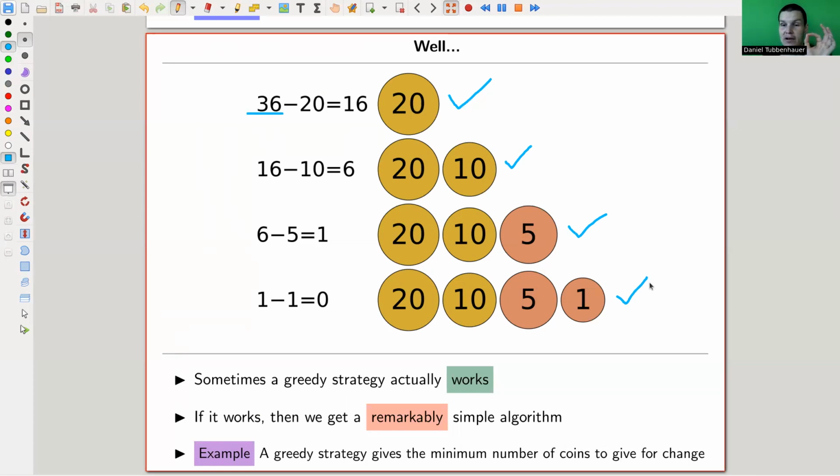If they work, they're just simple, right? They're just really, really easy. In this case, we don't really need to worry about anything. Just always take the biggest that works. Always take the biggest that works, and you will get the optimal solution. Ridiculous, absolutely remarkable. It's an example of a greedy strategy.